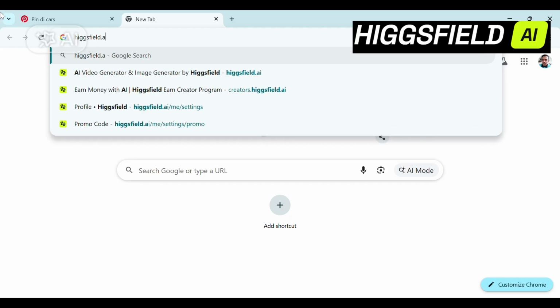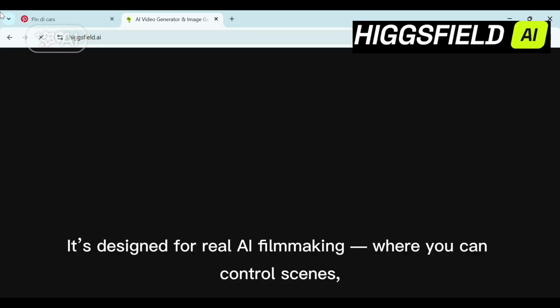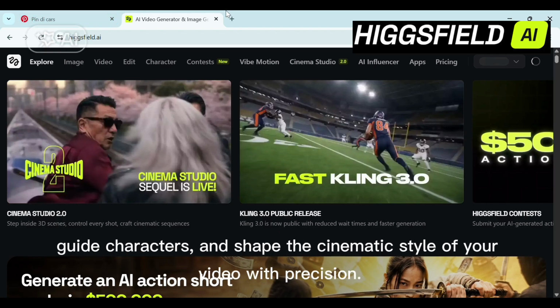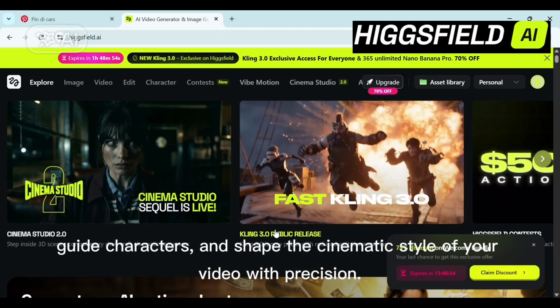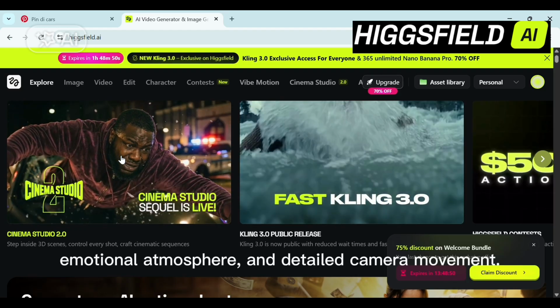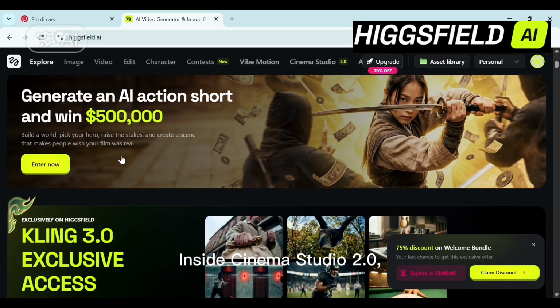Higgsfield is built for creators who want more than just random AI clips. It's designed for real AI filmmaking, where you can control scenes, guide characters, and shape the cinematic style of your video with precision. Emotional atmosphere and detailed camera movement inside Cinema Studio 2.0.